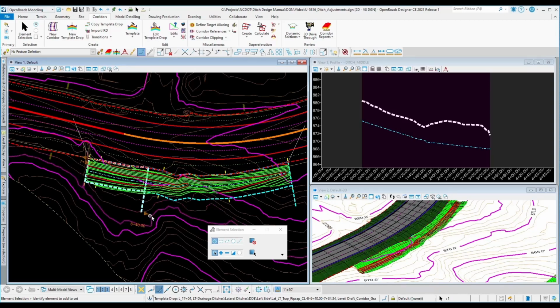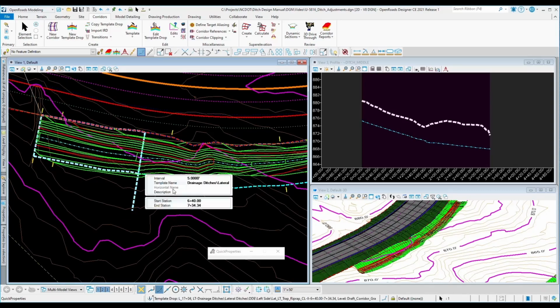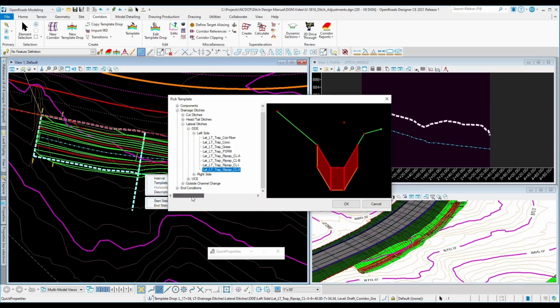You can always make edits to these. You can change the location of that, where you start and stop the template drops. You can also look at the properties of that template drop and change the interval. You can type in specific stations, and you can change what template you selected for that template drop if you want to go back and change it to something else.